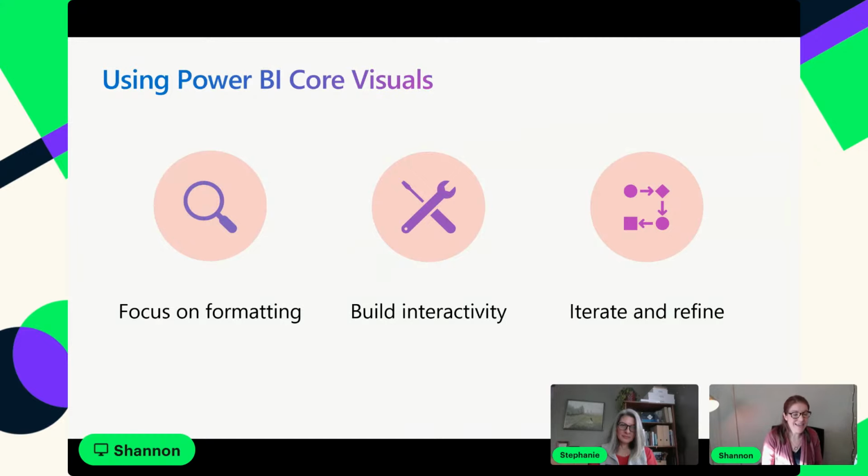The other key to Power BI is that it is incredibly interactive. So make sure that you are optimizing that interactivity and, going back to your requirements gathering, that you're working with your users on what it is they want to see. When they select a bar on the chart, do they want the table to filter, or do they just want the data related to that bar to be highlighted? So work with your users there on the interactivity, and then finally, iterate and refine.